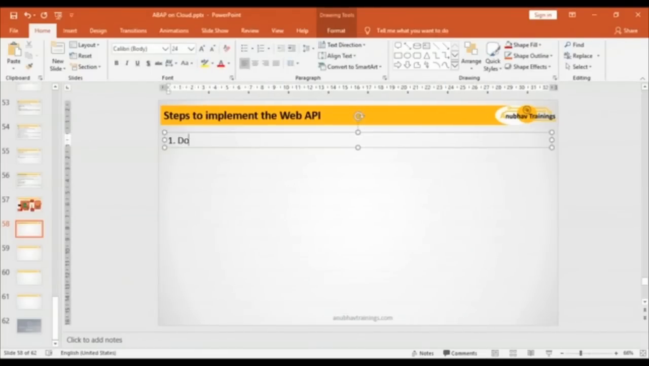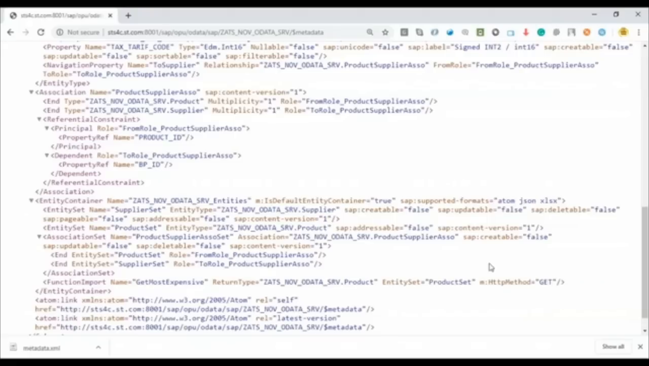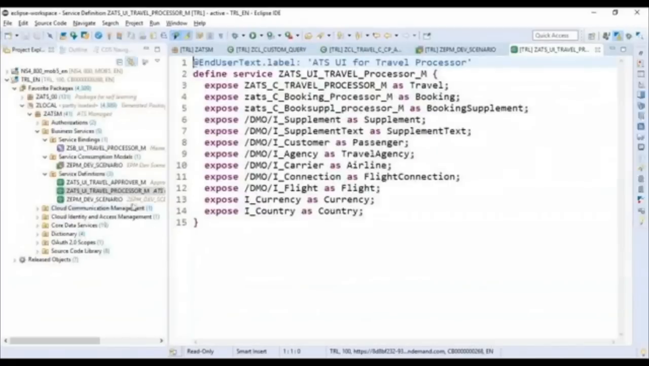So step number one, download the metadata XML of the web API of the OData service. Step number one. Let me just go back and see that. So I go back here and just close everything.